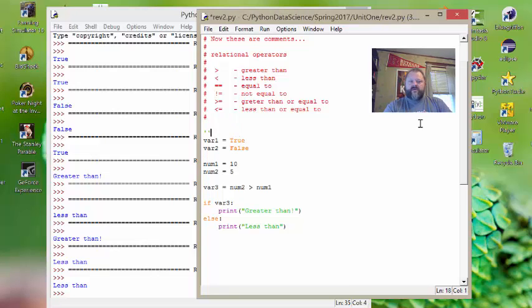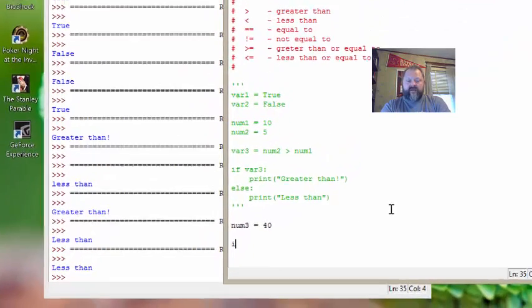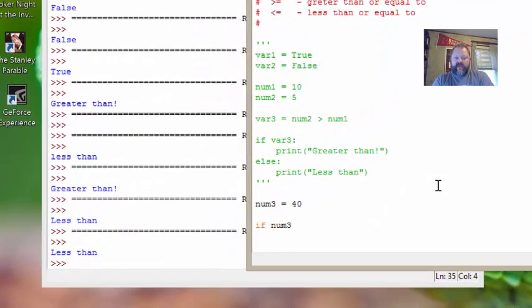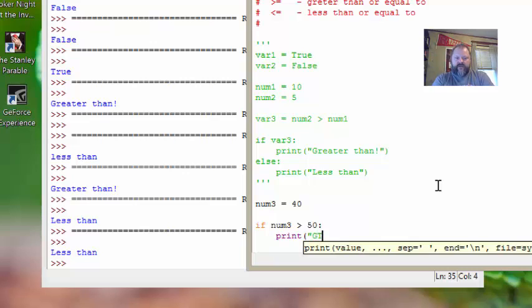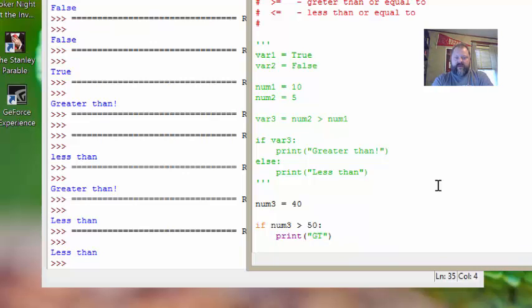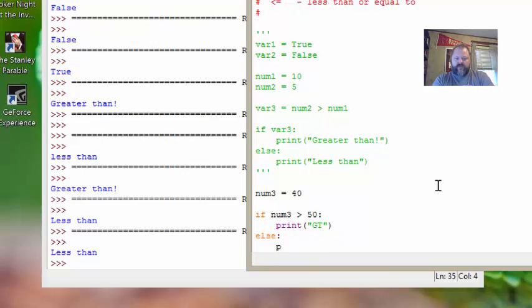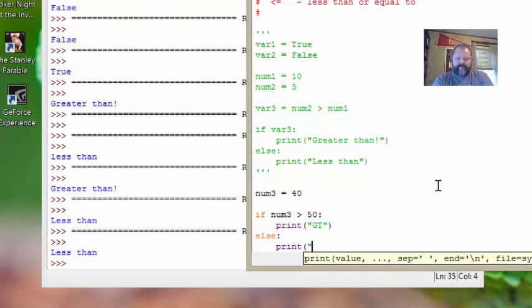So I'm going to use our little trick to block out this code, and then I'm going to create a new variable. I'm going to call it num3, and I'm going to say num3 is 40. And then I'm going to say if num3 is greater than, let's say 50, print GT for greater than. Okay? And then I'm going to say else print less than.